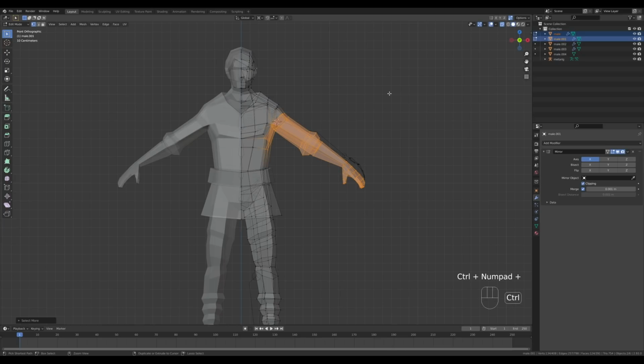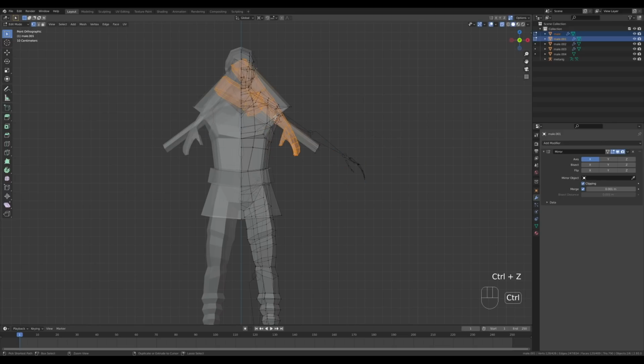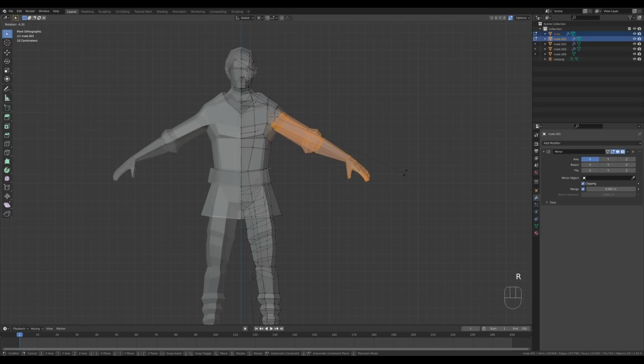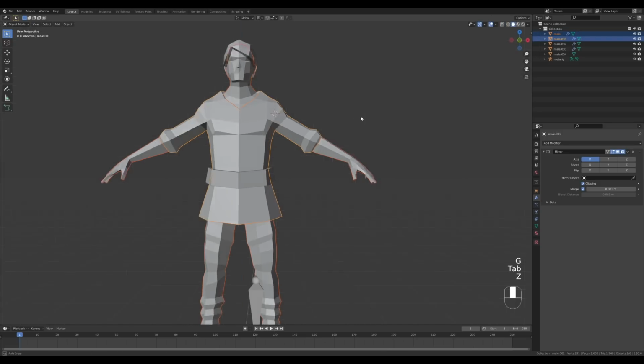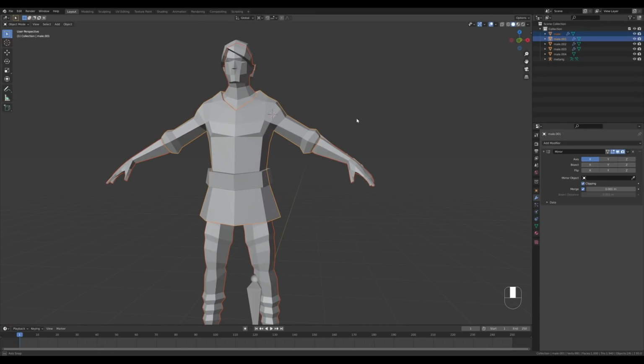And now I'll press Ctrl plus once again, but deselect these vertices here and shift right click to move the cursor more near the shoulder like that. Okay, and now what we can do is move these a little bit higher and here as well. Okay, that should do the trick. We have now much better A pose.